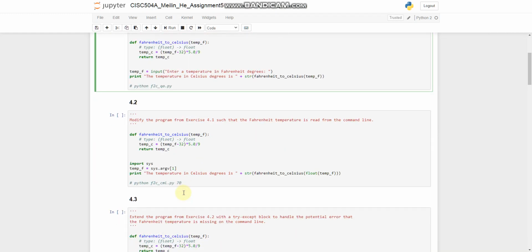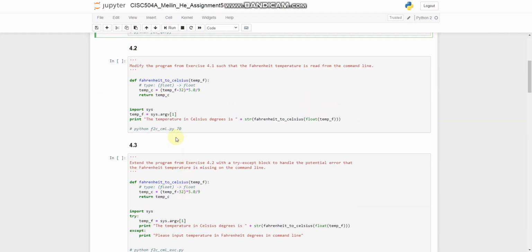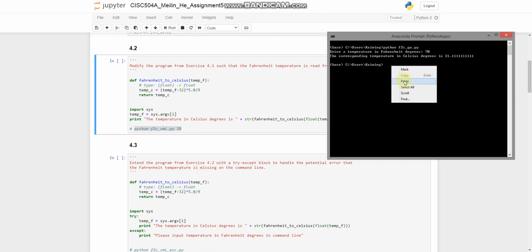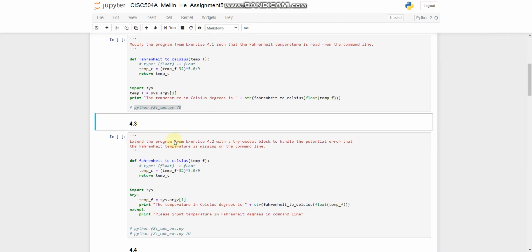degrees. And the next question is still the same program, but it will take inputs from the command line instead. So to run the code, and it will give the same output.